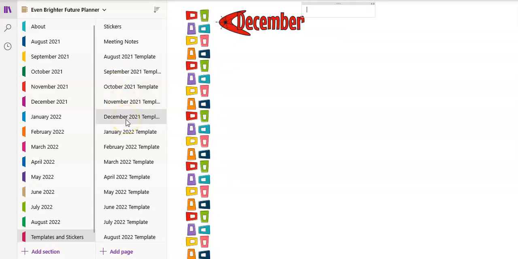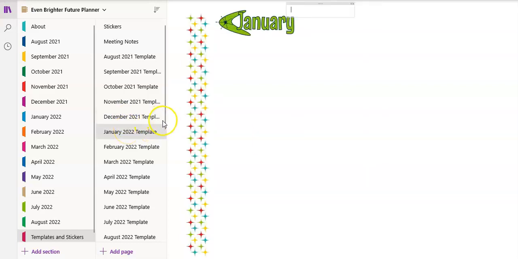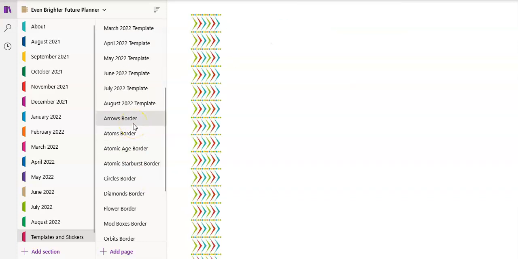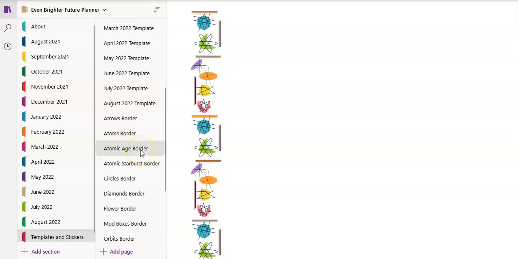Each month features a different side border with the month in a specific color. Finally, we also have just the blank border pages. So if you just like to create a page from scratch using these borders, you'll be able to do that.